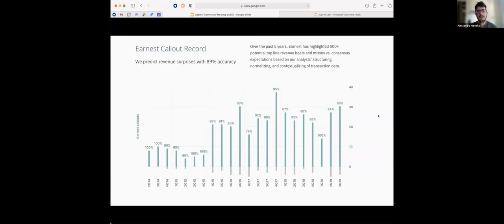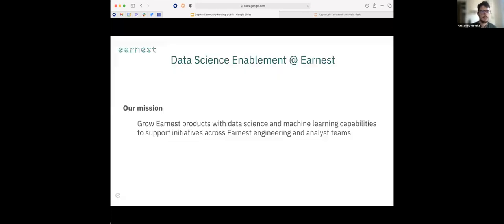Having said that, as you can see, data and analytics are a very important function in Earnest. And for this reason, the data science enablement team was created with a mission to grow the Earnest product with data science and machine learning capabilities to support initiatives across Earnest engineering and analyst teams. So the team wants to enable both engineers and analysts, who are a larger part of the company, to run data science and machine learning on the data.